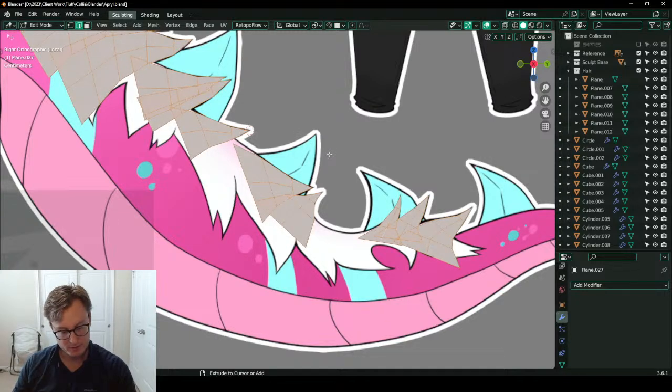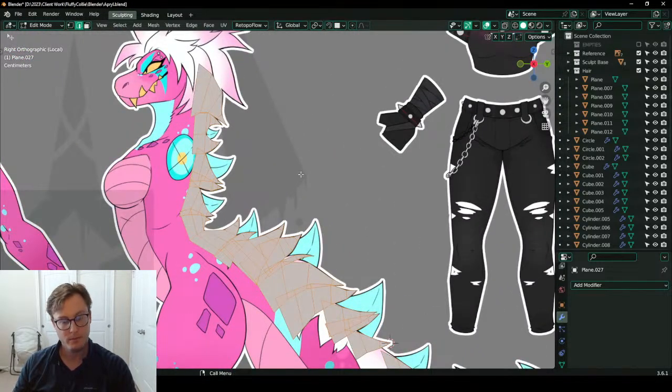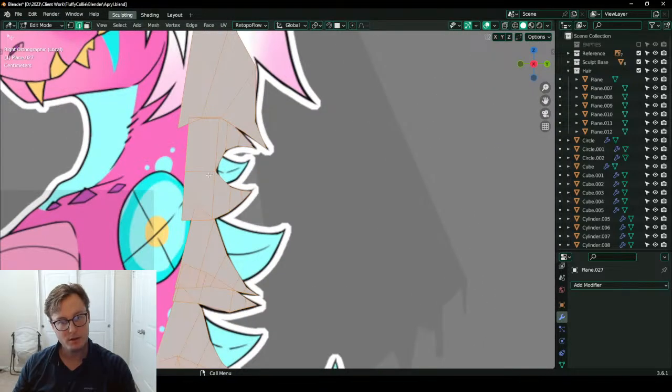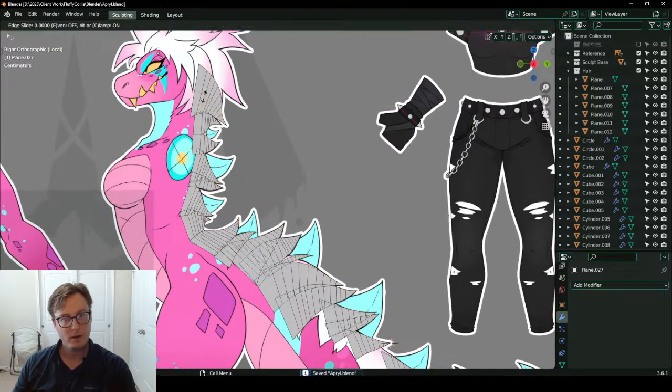Oh, no, I need a bevel first. I always forget. Bevel first. Oh, nope. I actually needed to bevel before I cut them. Bevel. This did not work here. There we go. Now we cut.